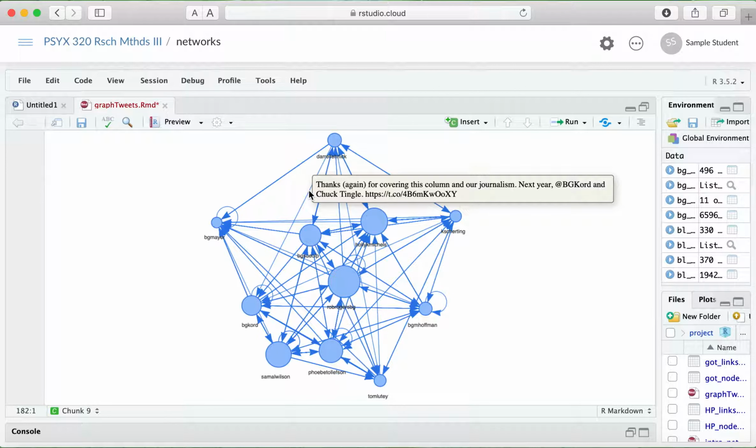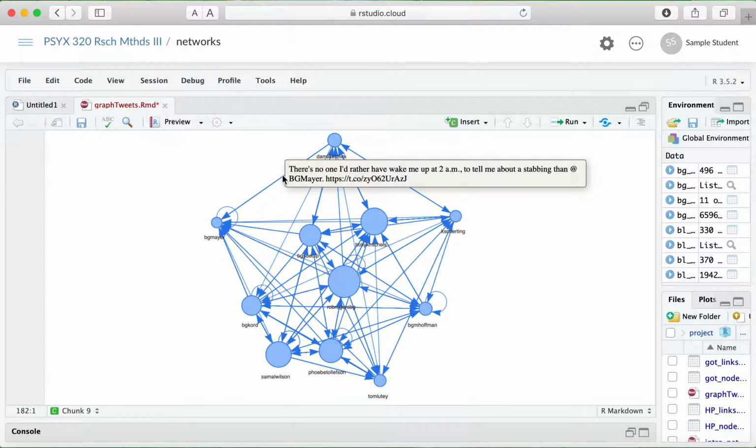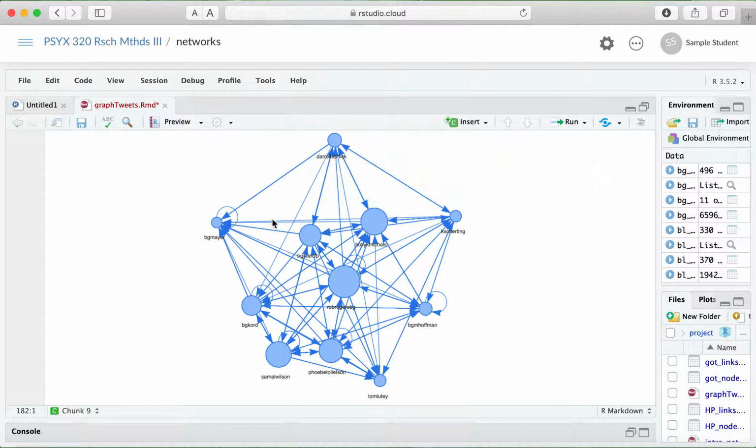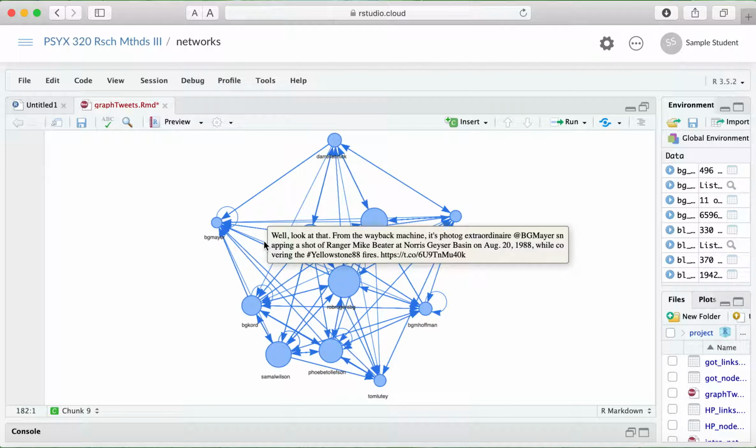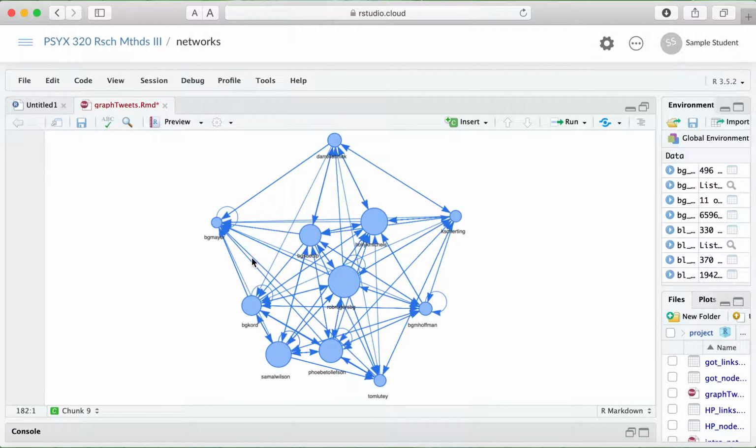And there's that Chuck Tingle again. I wonder if he's a reporter. You can see in every one of these tweets, like that one says @BG Mayor, there should be a mention of one of the other reporters. Oh, that's interesting. That one doesn't have one. I don't understand that.